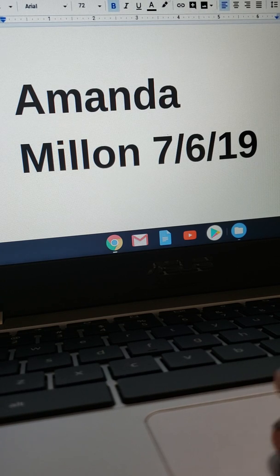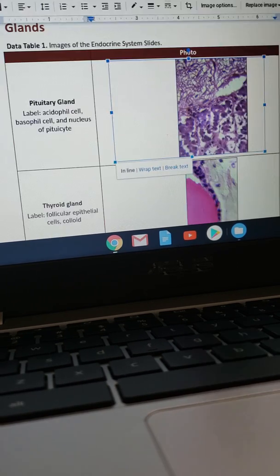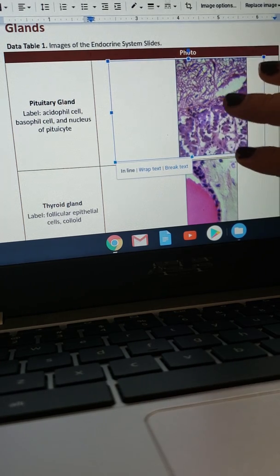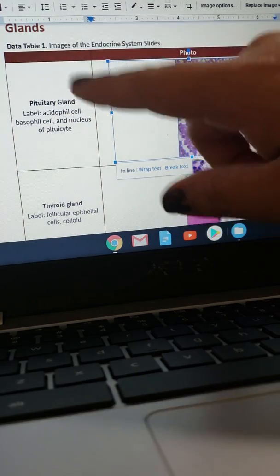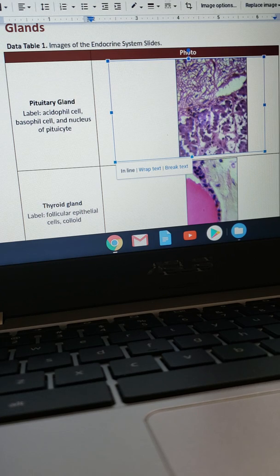And what I'll do is I'm going to label 3 structures. Our request is to show a partner or someone how to digitally label the structure. So I'm going to use our example from our lab exercise. It's a pituitary gland. What I gotta do is I gotta label.